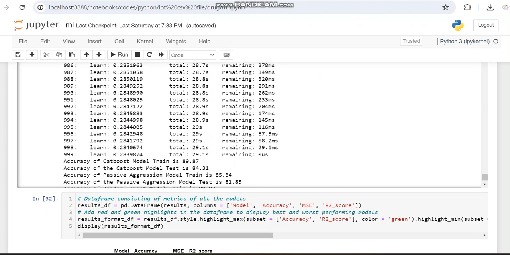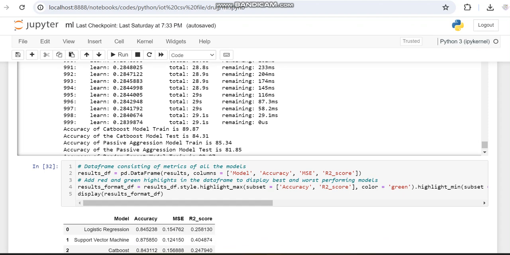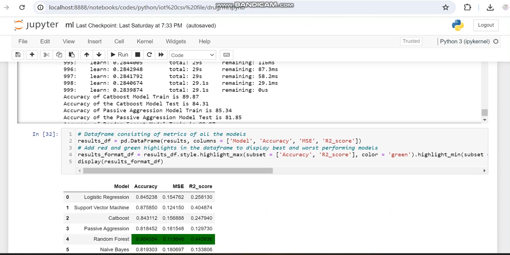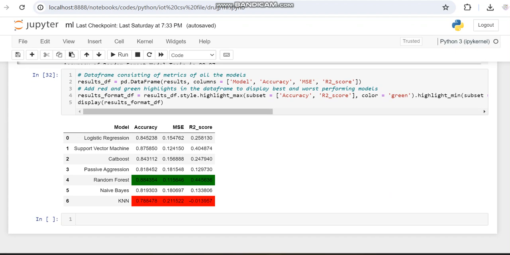And then we made a table to display every model's accuracy, precision, mean squared error, and R2 score. The model with the best accuracy is shown in green color and the least accuracy is shown in red color. Here random forest is providing the best accuracy and KNN is providing the least accuracy. After random forest, the support vector machine takes the place. After that comes logistic regression, then CatBoost, then naive Bayes, then the passive aggressive classifier, and finally KNN takes the place.